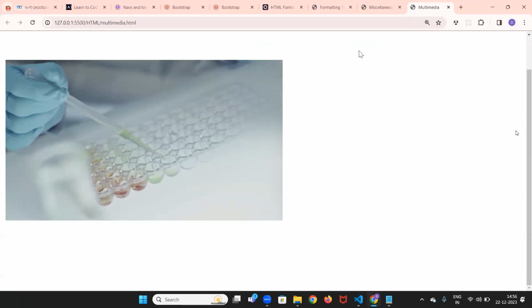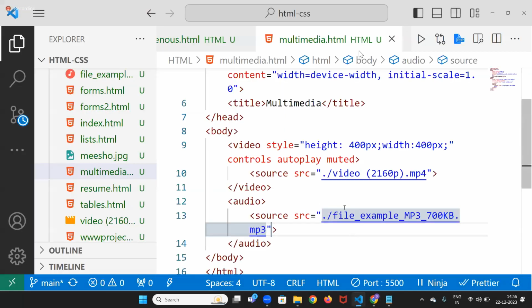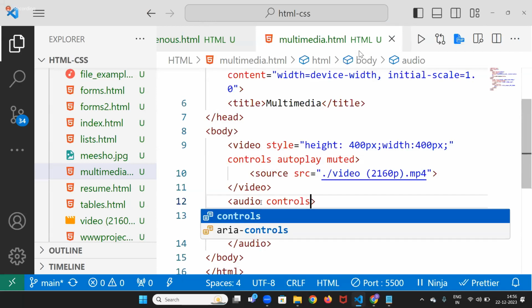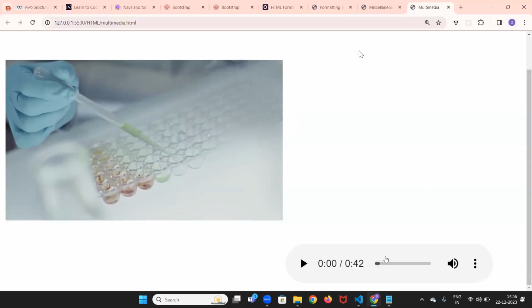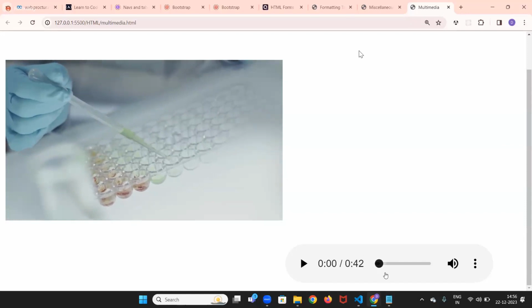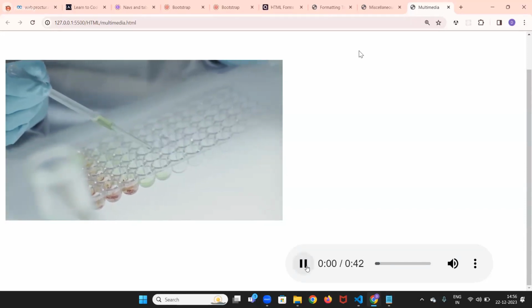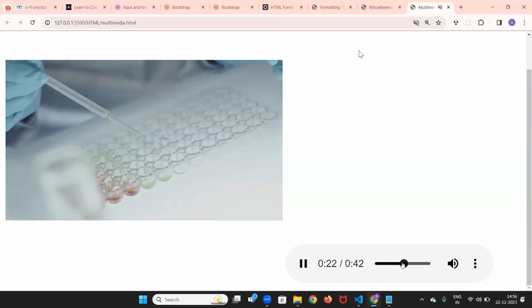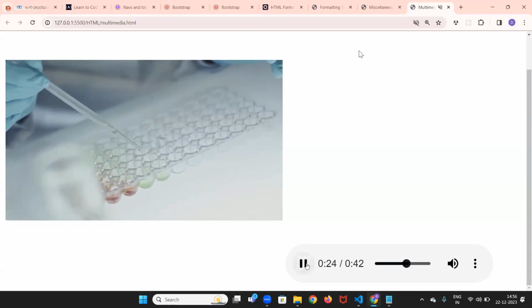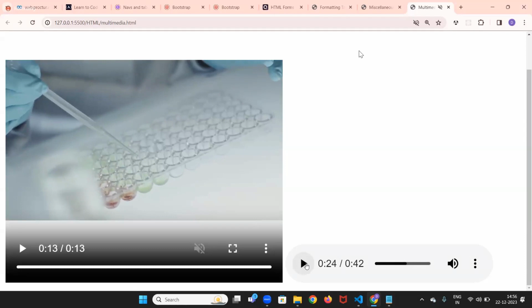Why? Controls. So in audio, you have to give controls. So now it will come. See? Can you see it? If I click on it, it will play. Because I'm on a muted state, you can't listen to it. But if you do it in your system, you can listen easily.